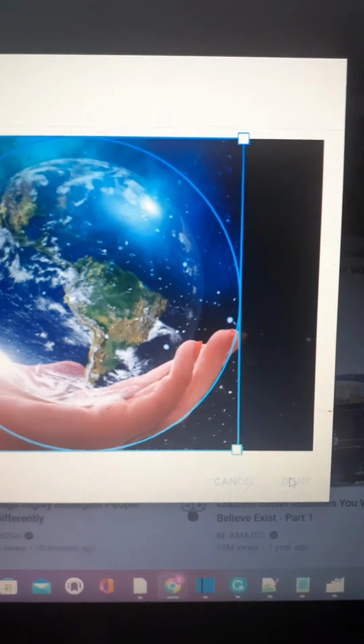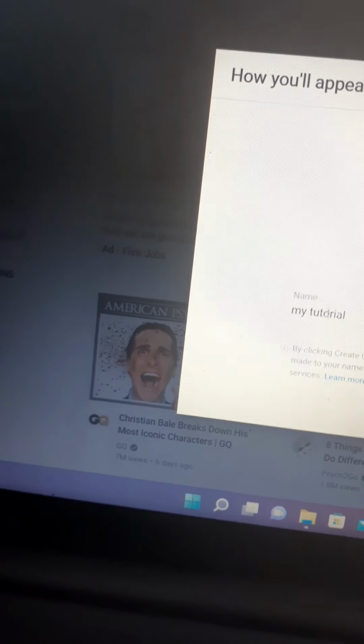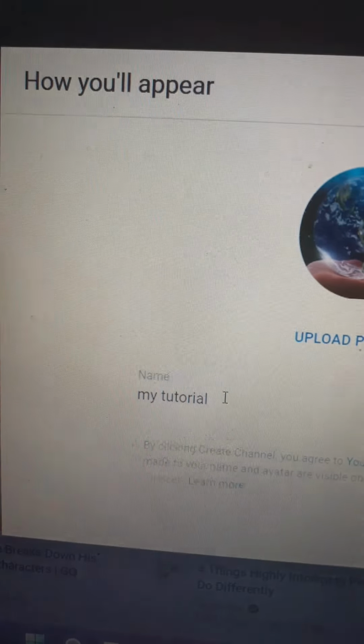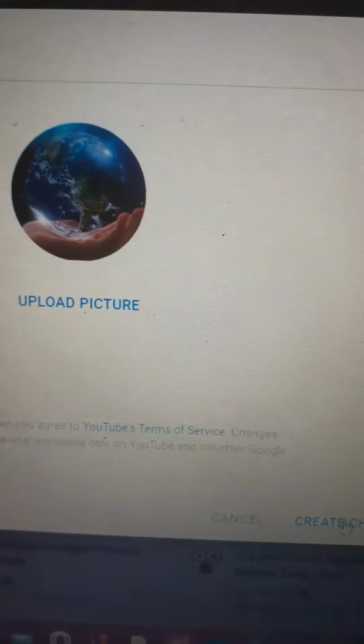So here you have to come up with your profile picture. So you click here to upload, to choose your profile picture. So you choose any of your profile pictures from your computer. So you can crop it from here if you want, then click on done. So now you can see your profile picture here. So go ahead and fill in your name. If you want to change the name, you can change it here. So after that, click on create channel.